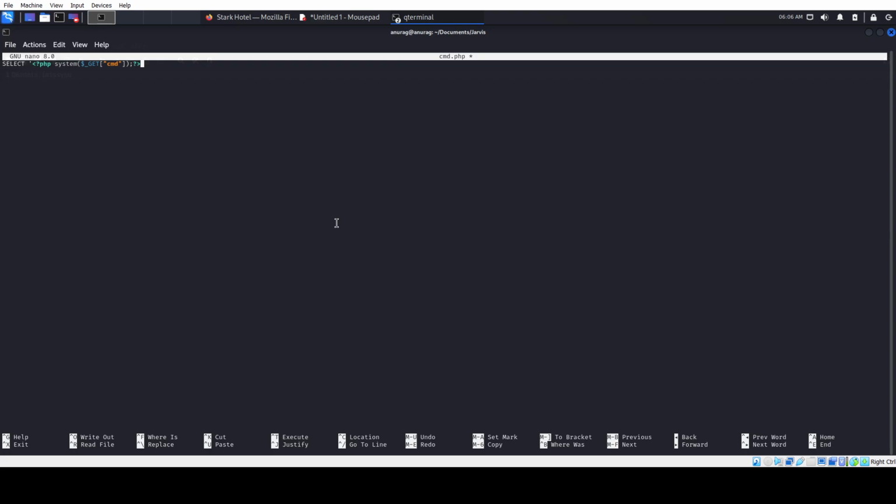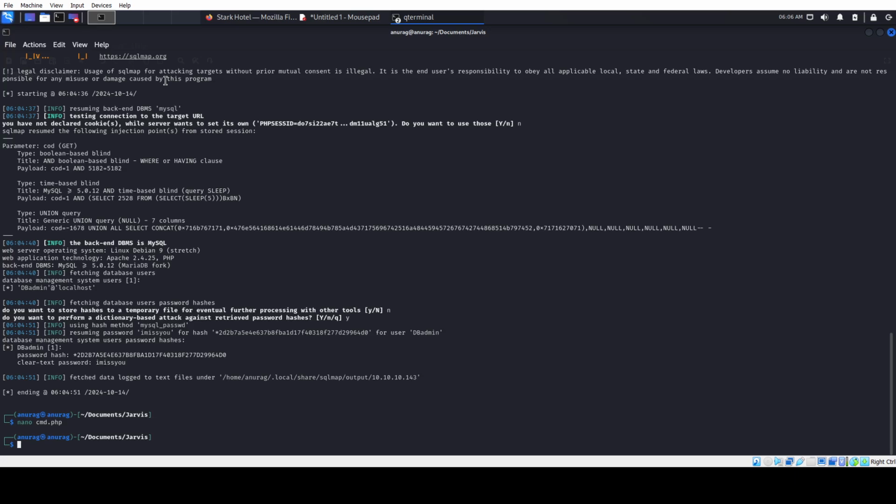So this will be our payload. What it will do is give us the output of whatever command we pass. Let's just hope this works. Save it, and now we can try to upload it.